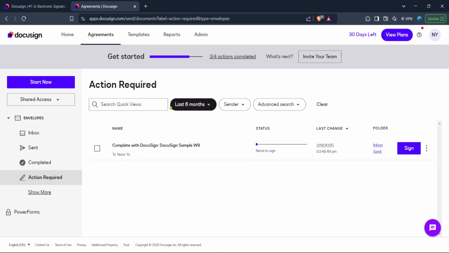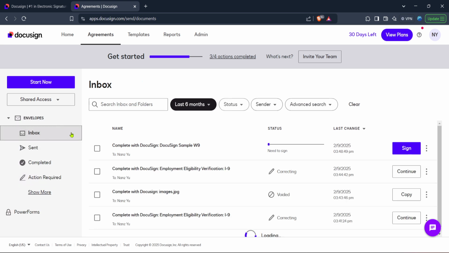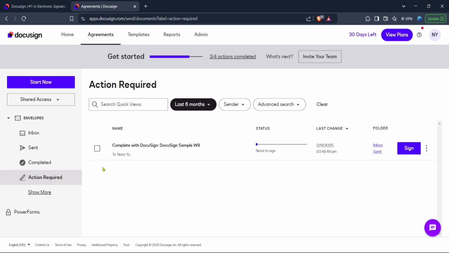Next, we need to refine our focus to envelopes requiring your attention. You'll want to locate and click on the Action Required section. This area shows you which envelopes need your intervention, whether it be a signature, a review, or some other action. It's crucial not to overlook this section as it keeps your processes moving smoothly.